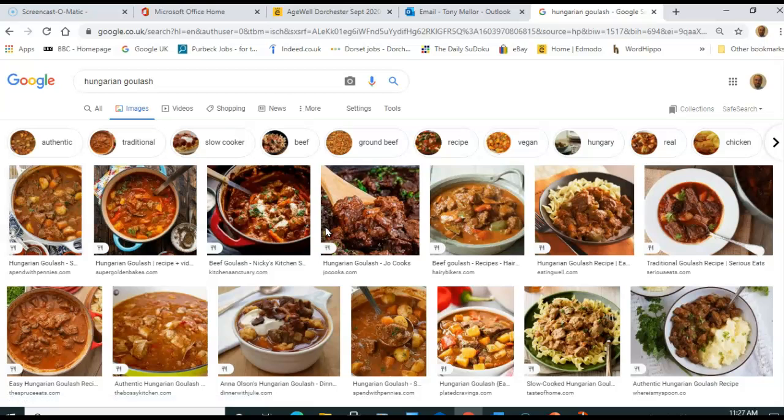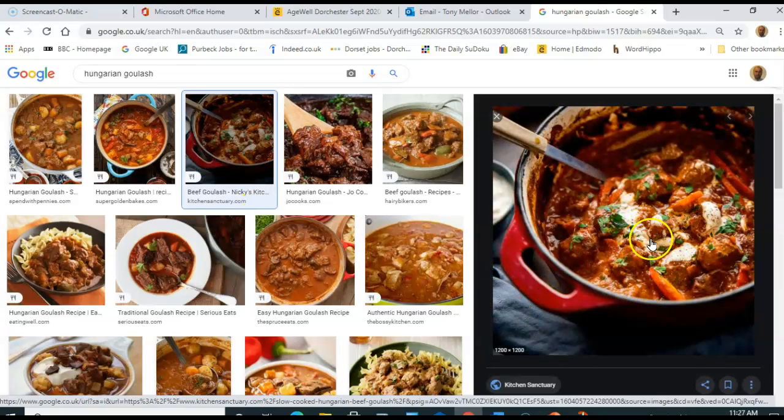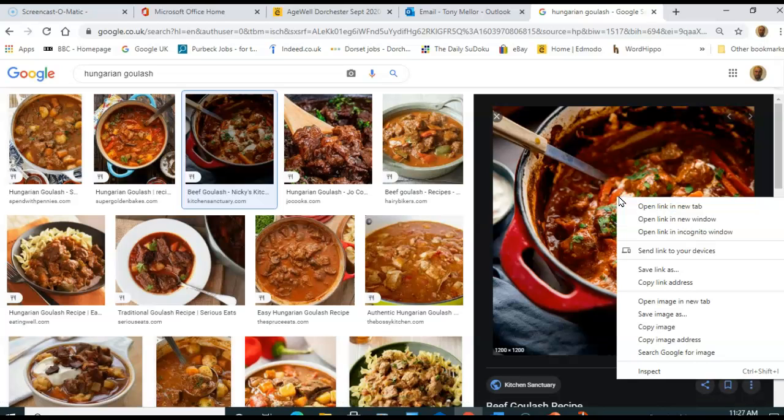And we get a range of pictures. This looks nice. Click on that. Yes, nice clear picture. We'll have that one. So to get the picture, remember we right click on the picture. You click your right button on your mouse, which is usually called a menu button. So that's what we get.